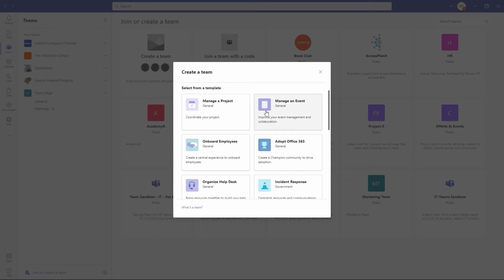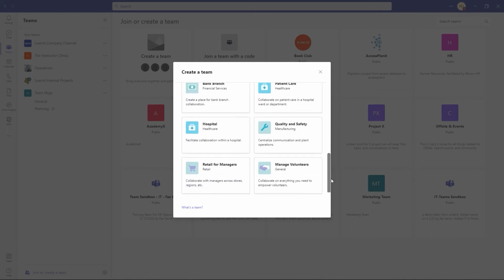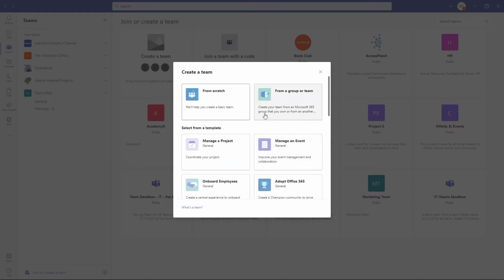Here we have our templates. Here is a project management template that we can use. We just need to add our members and make some changes there as well, but a lot of the features will already be there for us. Onboarding employees is becoming very popular. Organizing your help desk. And if we scroll all the way down, managing volunteers, quality and safety as well. So maybe none of these are doing it for you. We can start from scratch with some help from Microsoft.